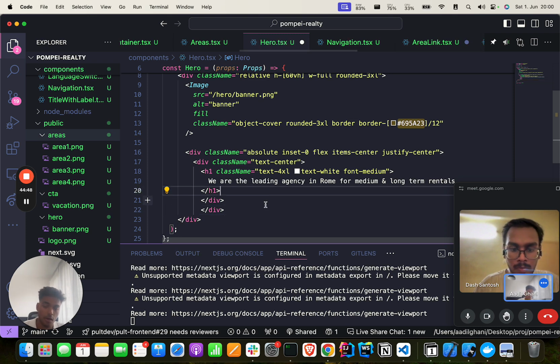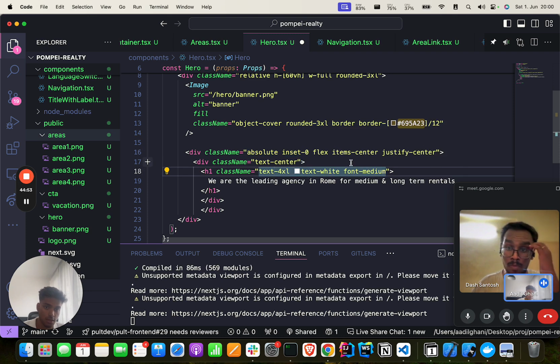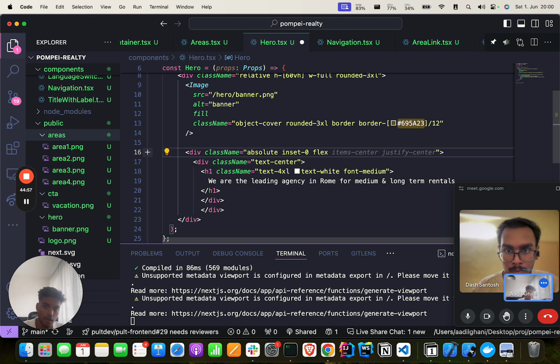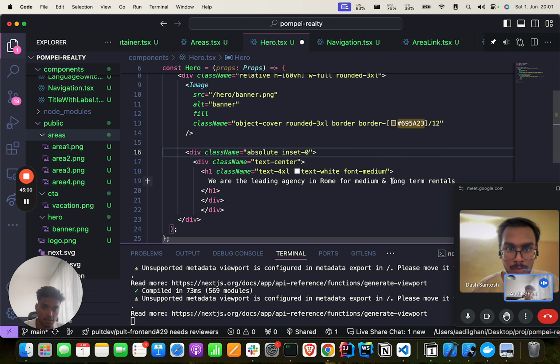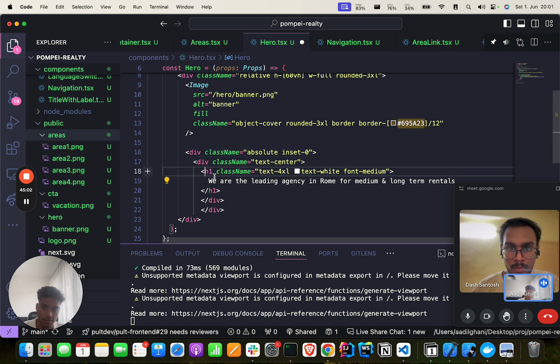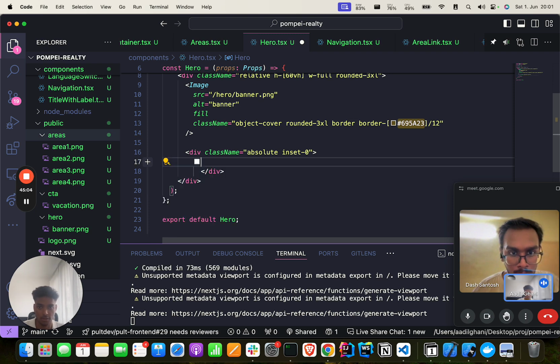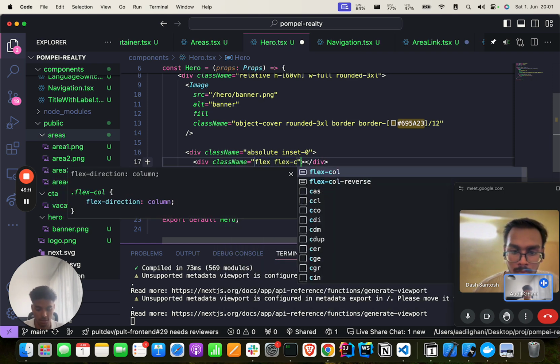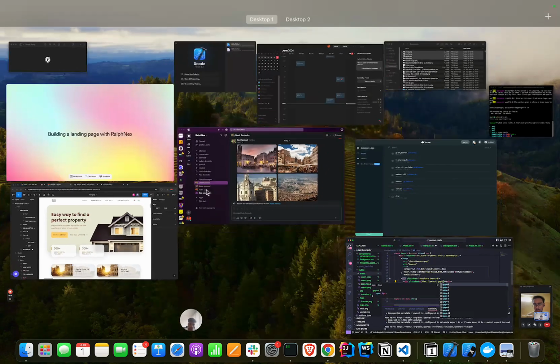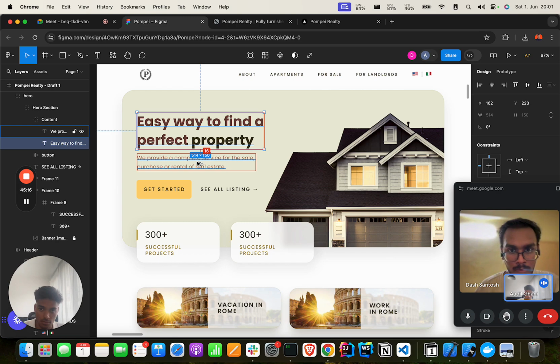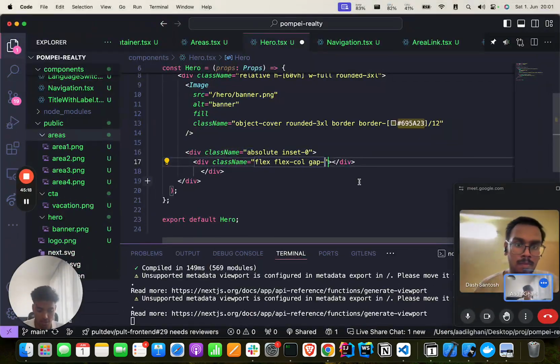This is also fine. Now, since there's an absolute positioning, inset zero, flex items-center, justify-center, there's not going to be justify-center, there's going to be flex column, by the way. But I'm just going to say absolute like this, so we get a div inside, and this div will have another div internally, which is going to be like this. Class name flex column, and this column will have a gap of 16, yeah, 4.